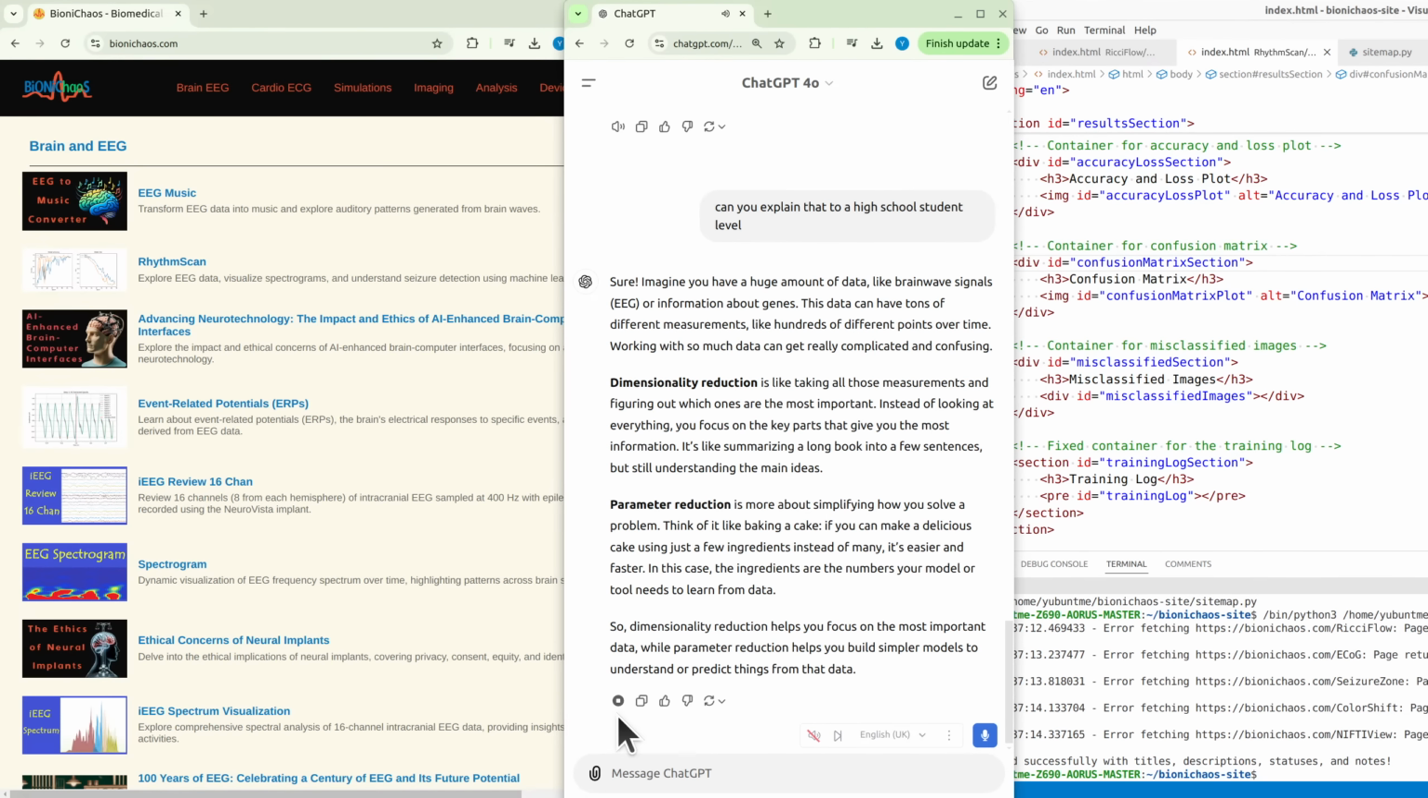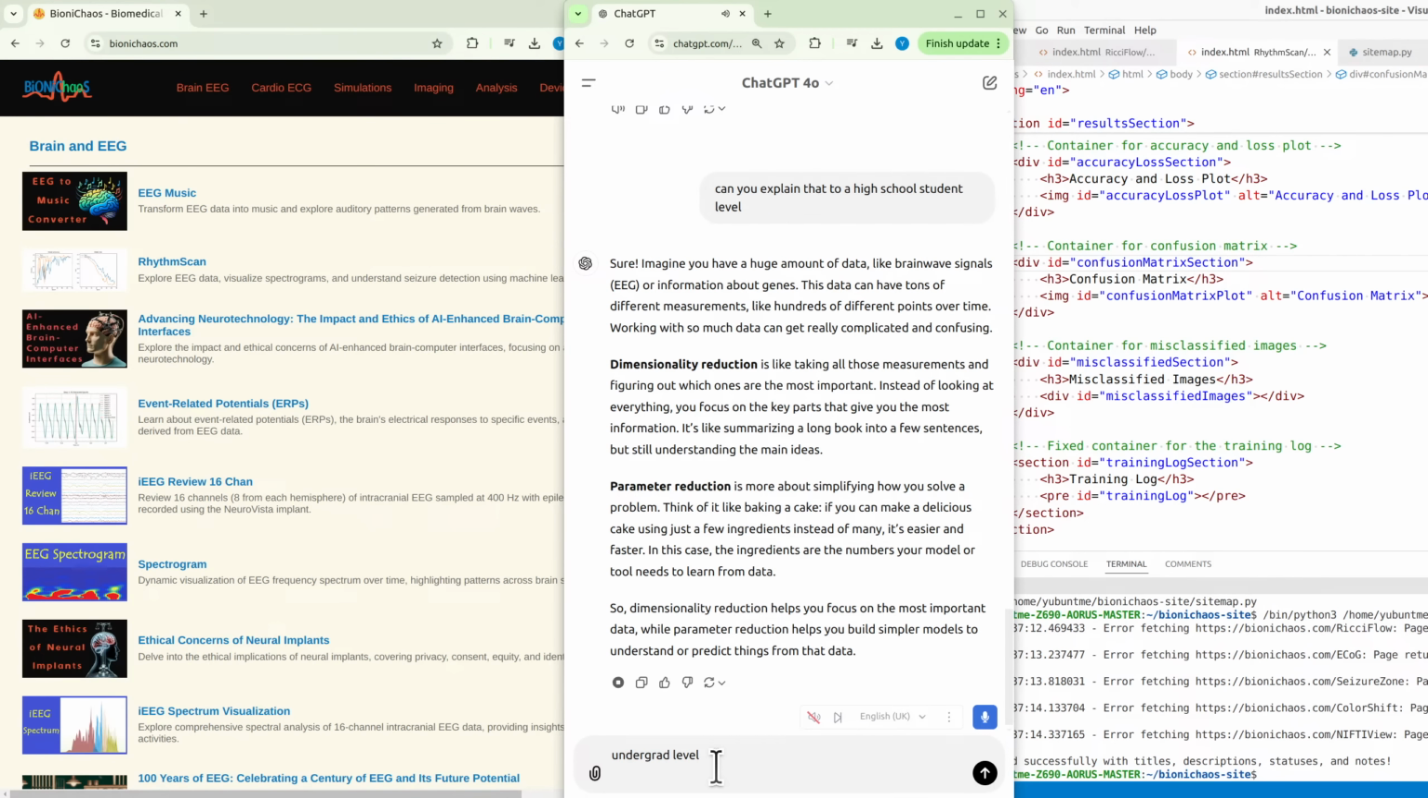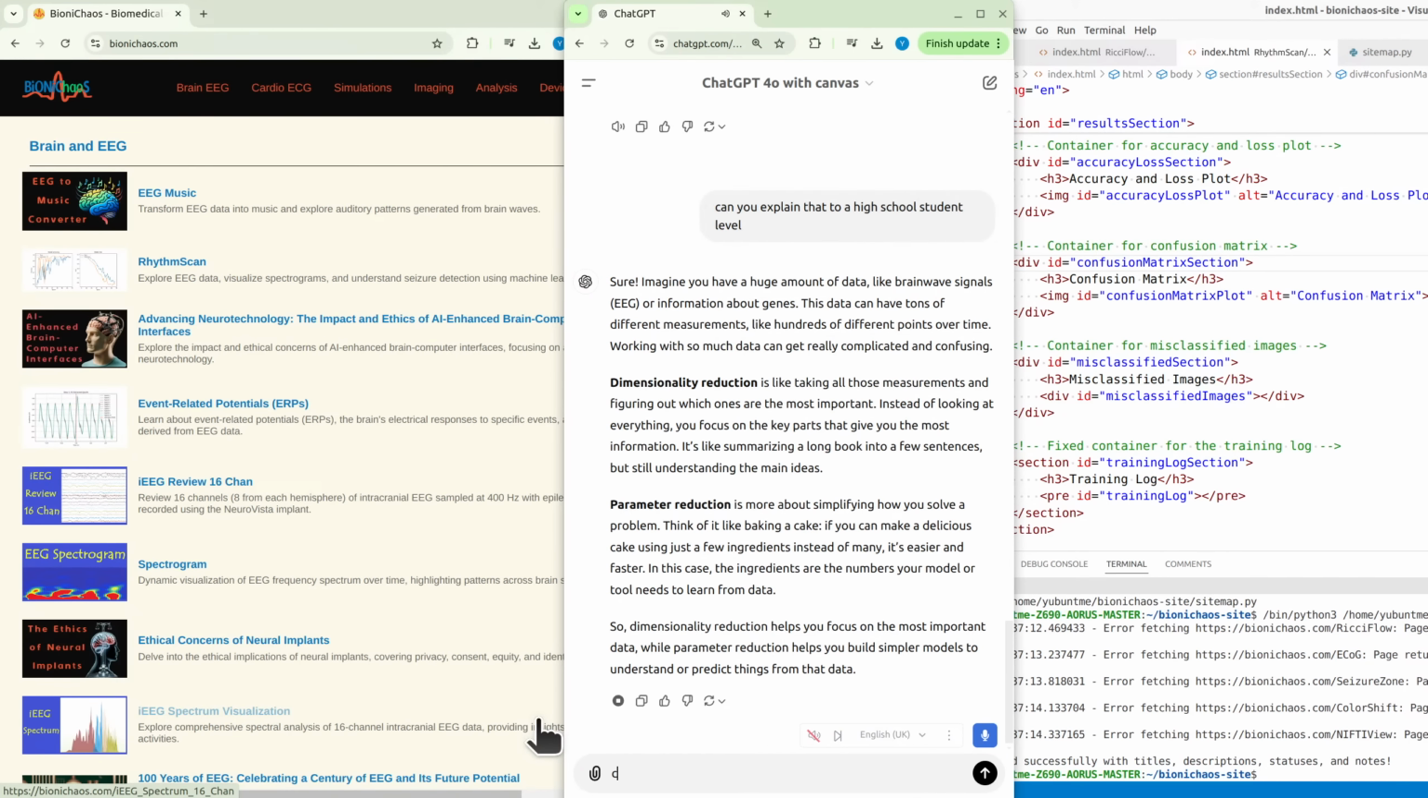Sure. Imagine you have a huge amount of data, like brainwave signals, EEG, or information about genes. This data can have tons of different measurements, like hundreds of different points over time. Working with so much data can get really complicated and confusing. Dimensionality reduction is like taking all those measurements and figuring out which ones are the most important. Instead of looking at everything, you focus on the key parts that give you the most information. It's like summarizing a long book into a few sentences, but still understanding the main ideas.